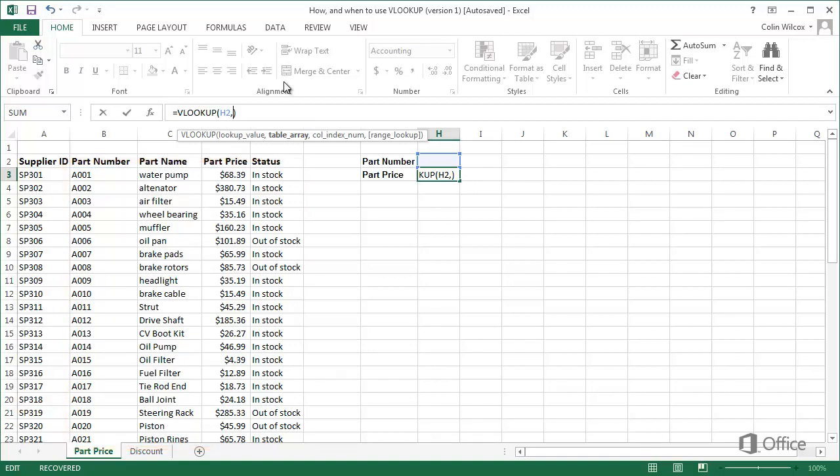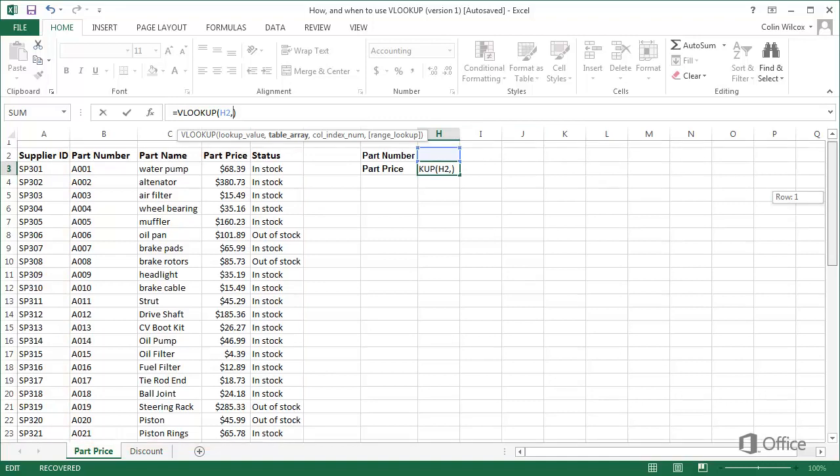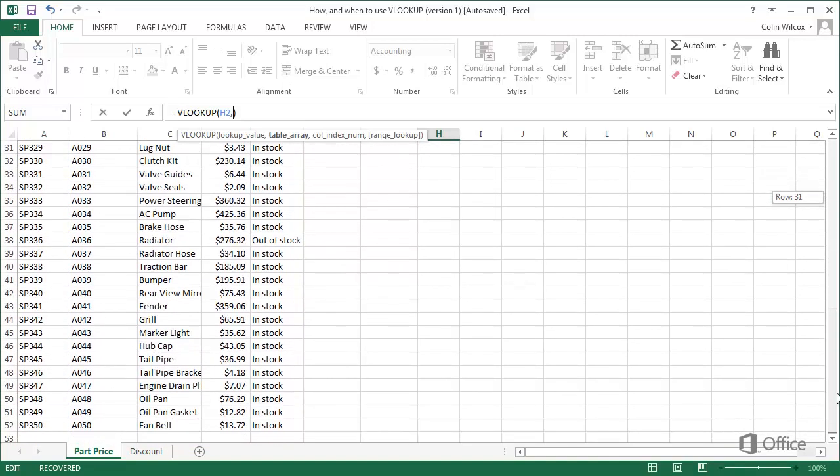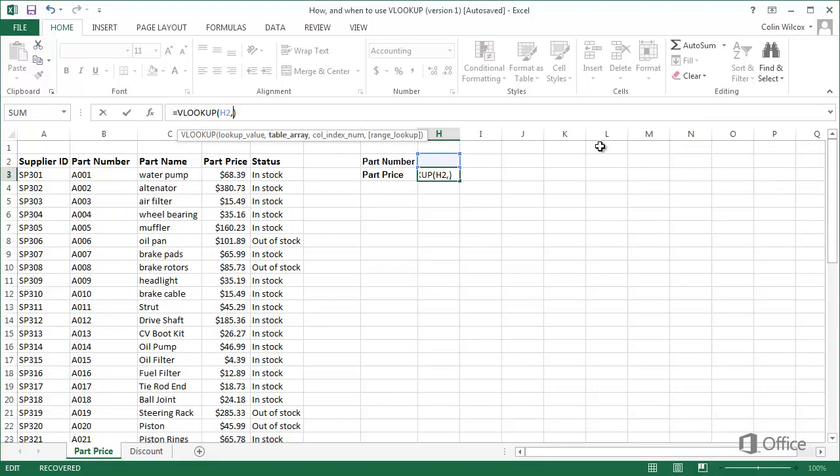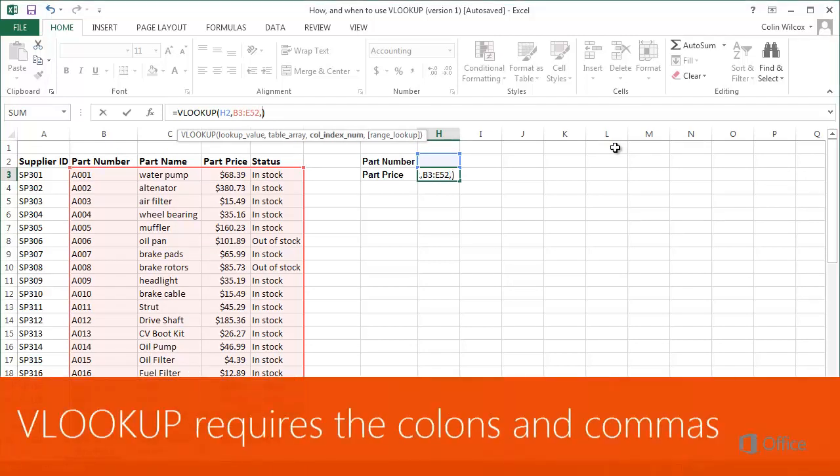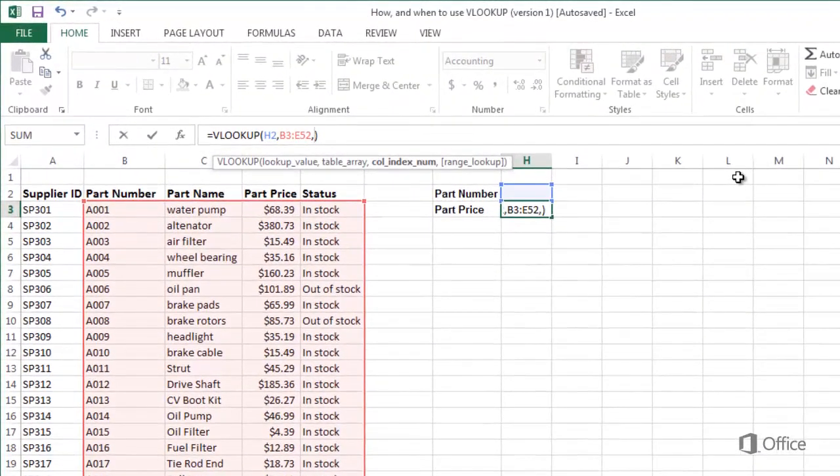The part numbers start in cell B3, and if I scroll down, you can see the status values end at cell E52. So I'll enter B3, a colon, and E52, then I'll type another comma. And you need to do that because the functions won't work without the colons and commas. Next, I'll type the number 3.